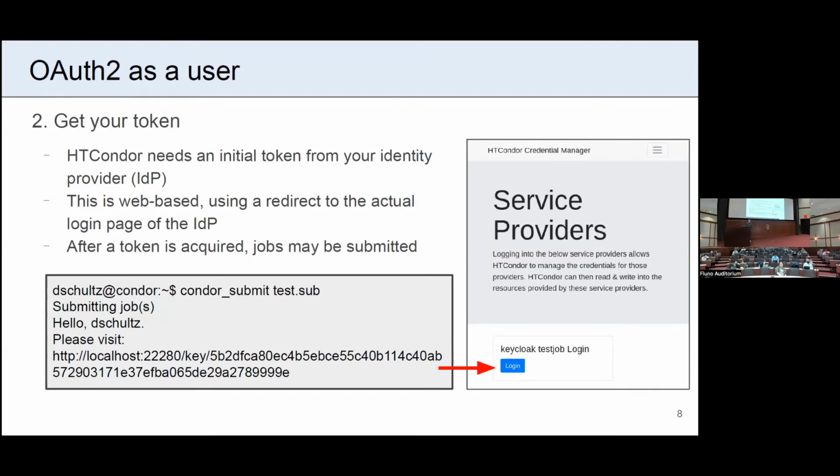Then when you actually try to do condor_submit, you need to actually get your token. So the first time, this is what it will look like. It will say, here's this nice URL that you should go click on and open in the browser, and it will stop the submit at that point. You can see here, this is what the standard web app looks like. It's very generic, but all you have to do is click that button and it will take you to your identity provider to log in properly.